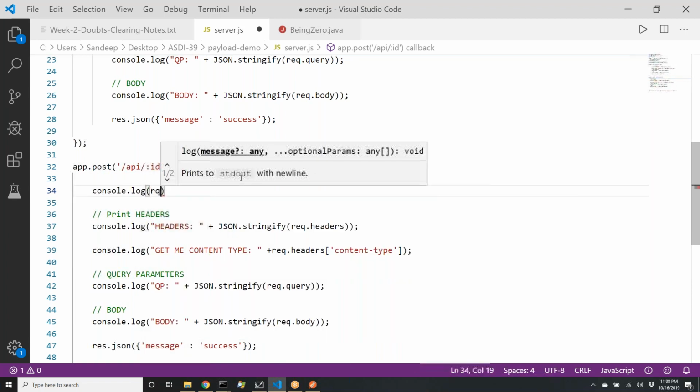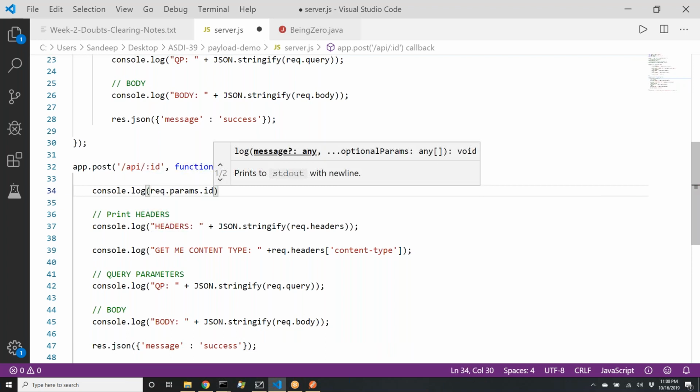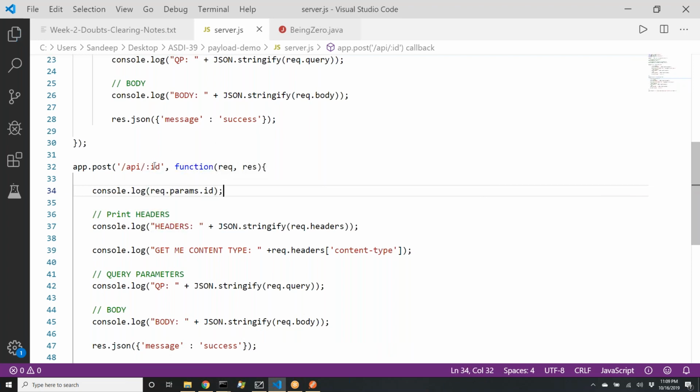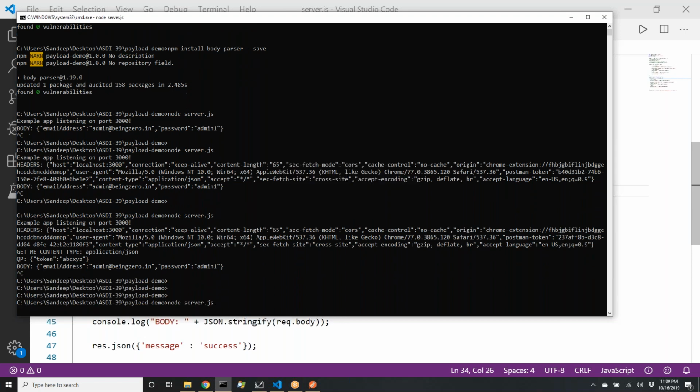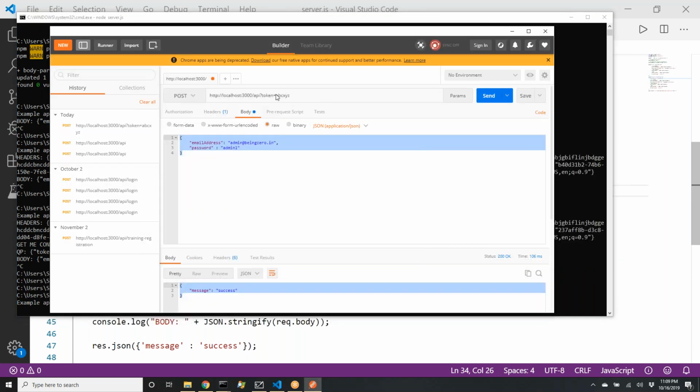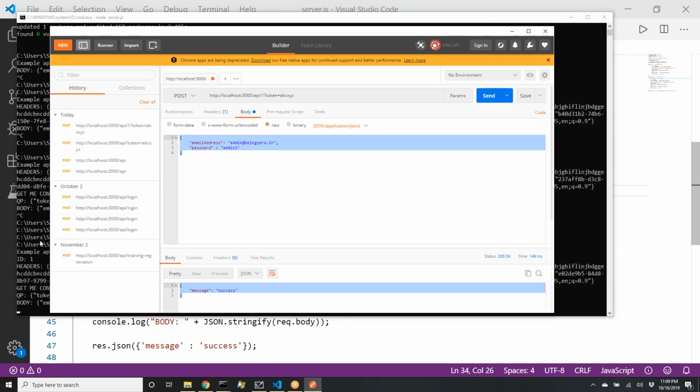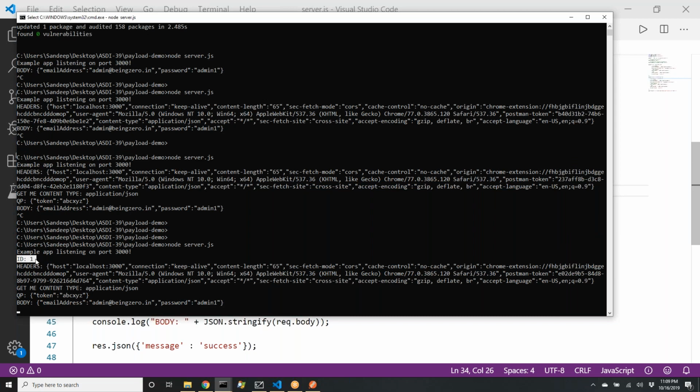So I say console.log request.params, and I can say .id. This will give me this particular ID that we are getting from the front end. So the ID is this. Now I can make a call, running the server once again. I can make a call to API 1 or API 10, anything. I hit once again, and here, if you see, this ID I'm also able to get.